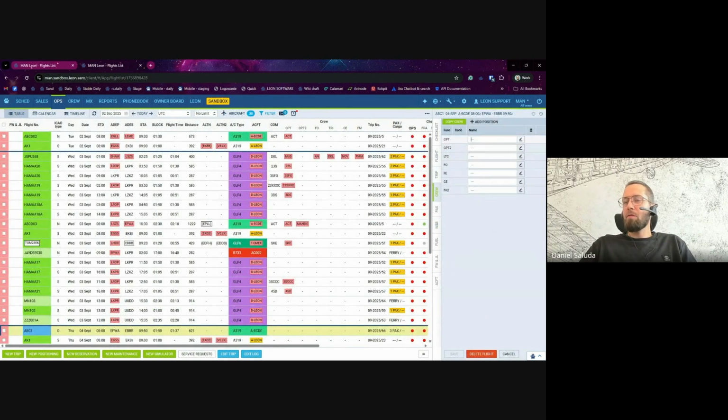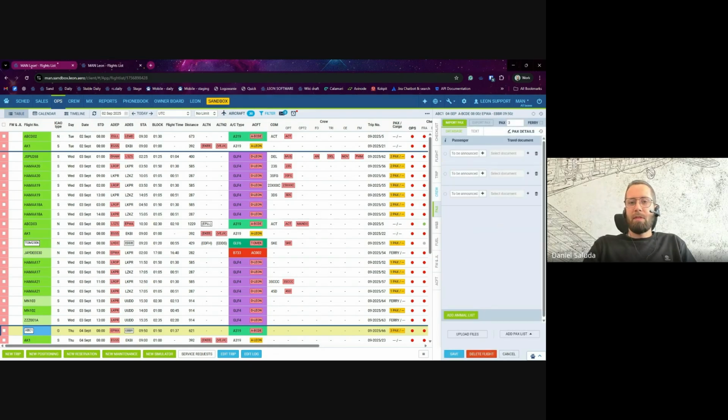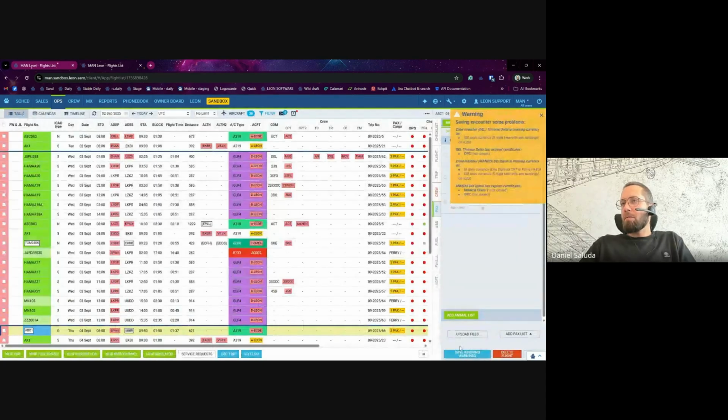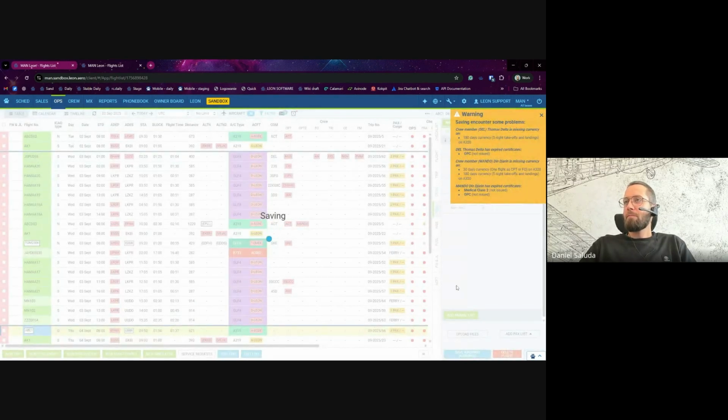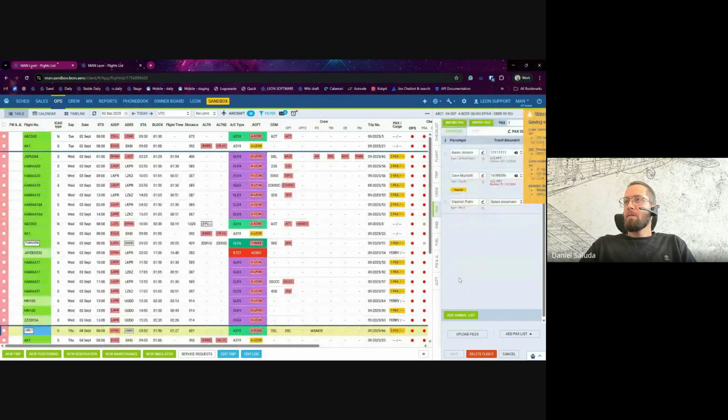Now let's add some crew members to the flight. And also let's add some passengers. Let's say Aaron Johnson, Dave Mustard, and let's save the change. So the passengers and crew members are added.